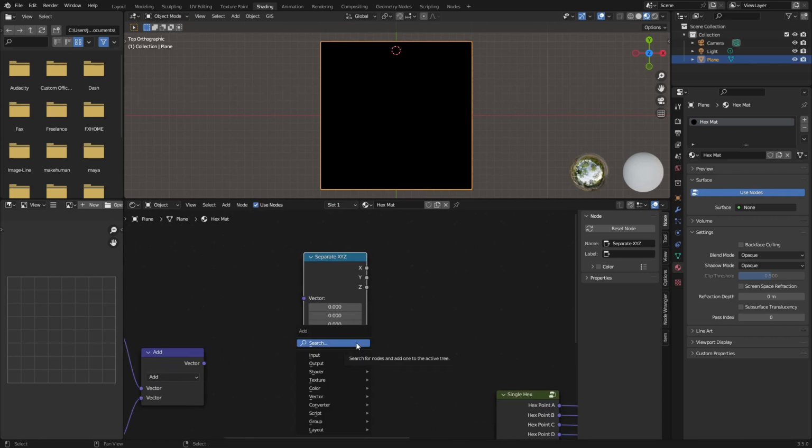We're then going to need three math nodes. I was going to say a bunch of math nodes, but a bunch is like five or more. I don't know how much a bushel is. I think a bushel is specifically used in fruits.